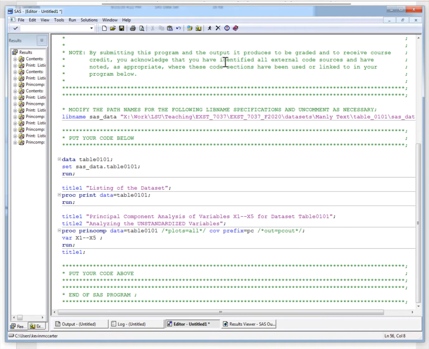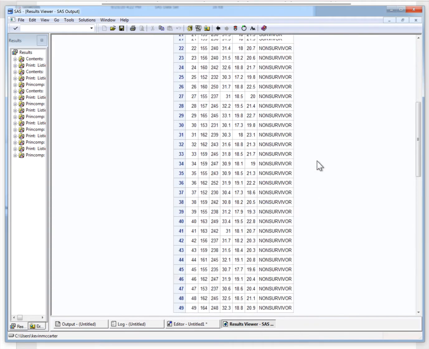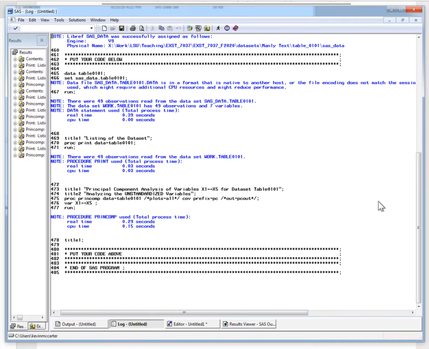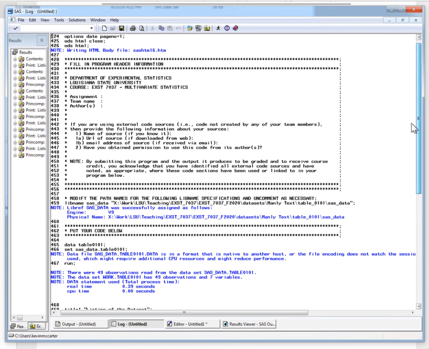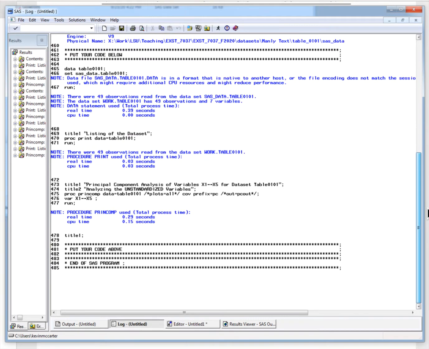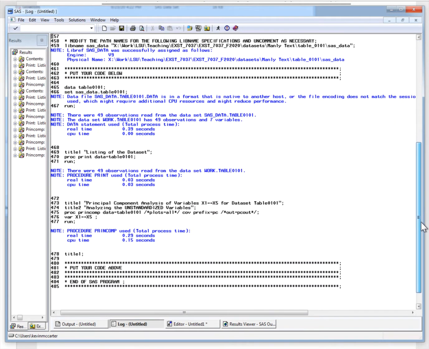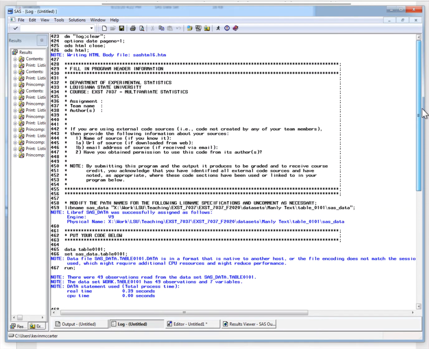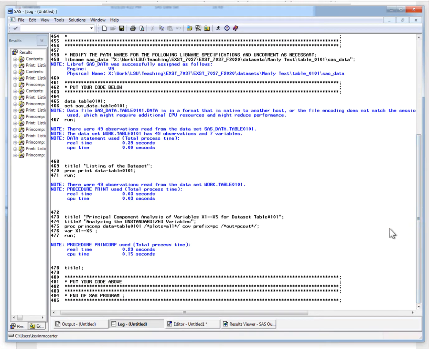And then again, we run this by clicking on the submit button, or the running man button. And so you see here that we got results. Let me go back to my log just to make sure that I don't see any red, I don't see any error messages. You always want to check your log to make sure there are no error messages, which would be red. If you see any green, those are warnings. You need to see what those warnings are telling you, but typically you can proceed as planned if you don't have any red.